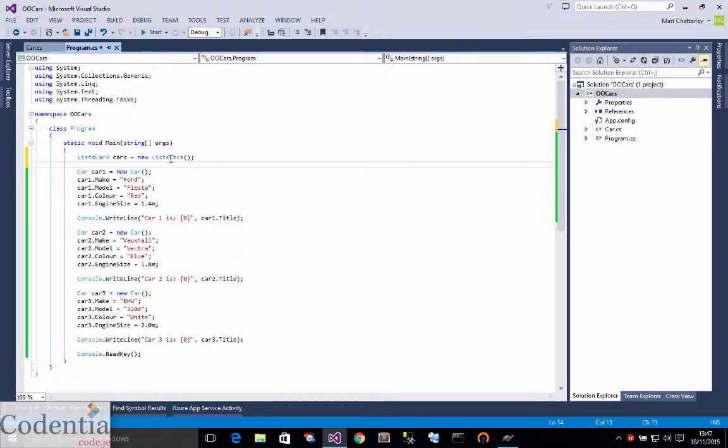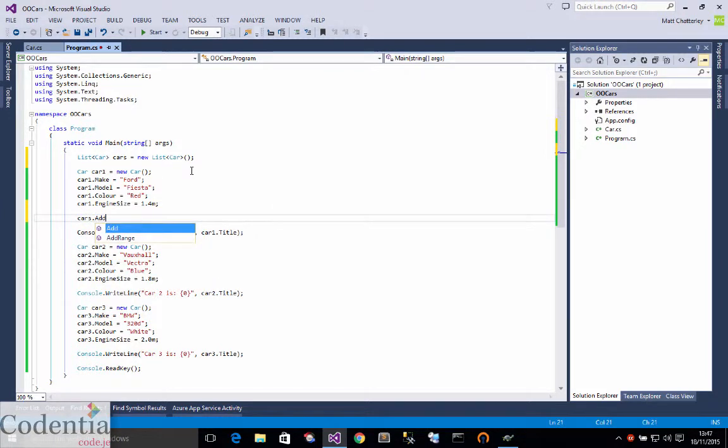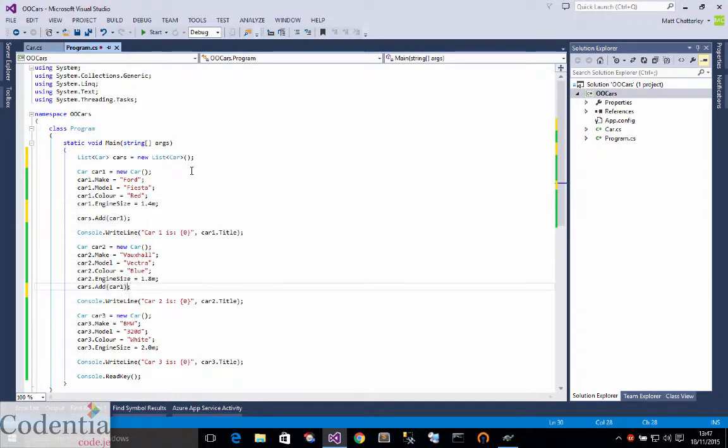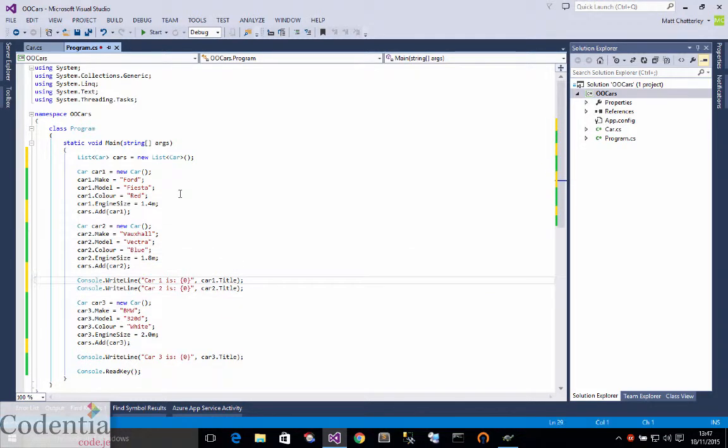Let's define a generic list of type car. So list is a generic collection type. It's included with this namespace. We'll look at that more in the future. It's basically an array that's easier to add and remove from. So let's then do, so we're going to add our cars to our array, or our list. It's a list, isn't it? Then we could consolidate this.